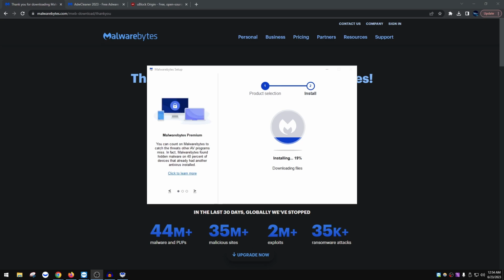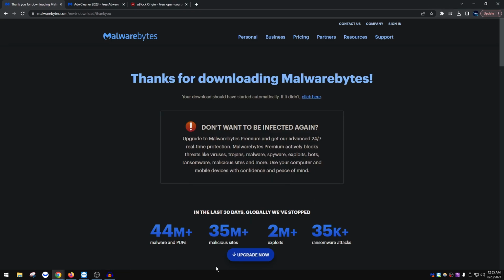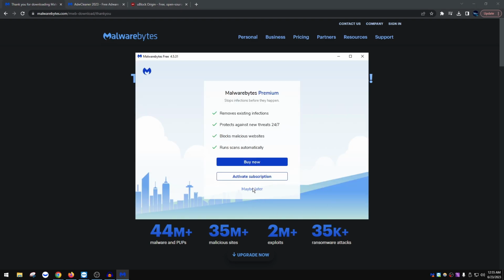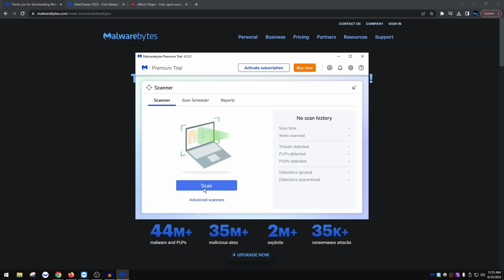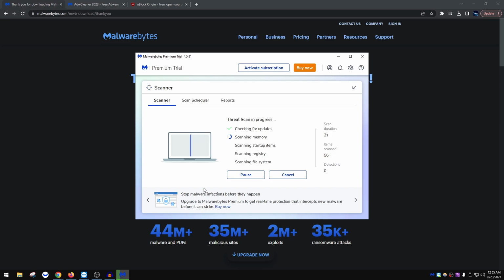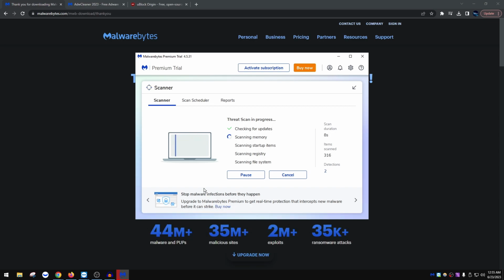All right, so it's basically done. We're just going to click done right here, and it's going to load up Malwarebytes. So just click get started, click maybe later, click get started again. And you literally just want to go to scanner and click scan. This is going to use your system resources to check for any threats, and this might make other programs laggy while it's scanning your whole PC.